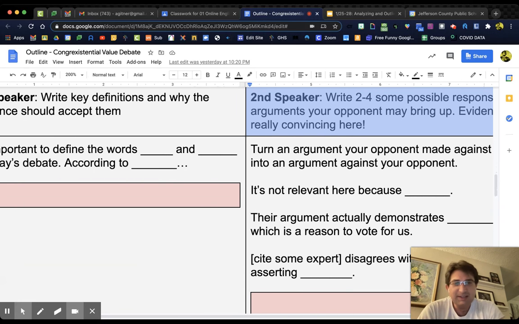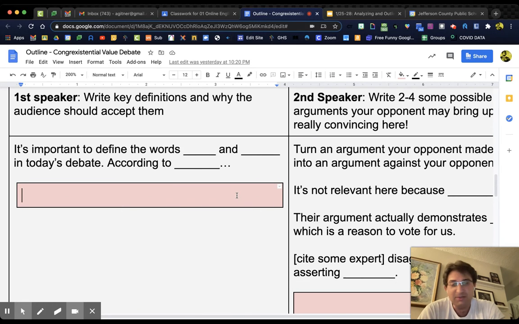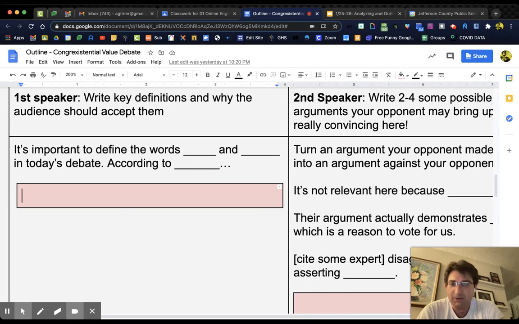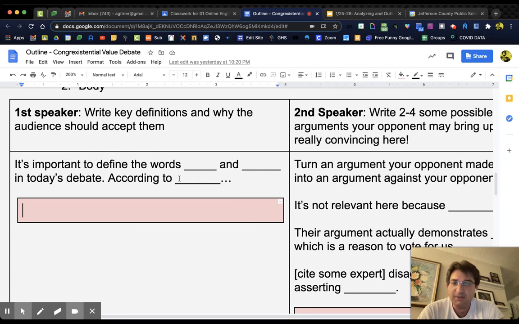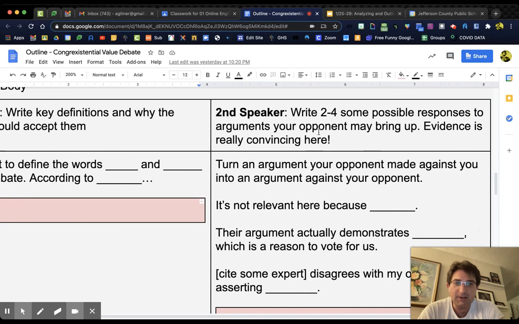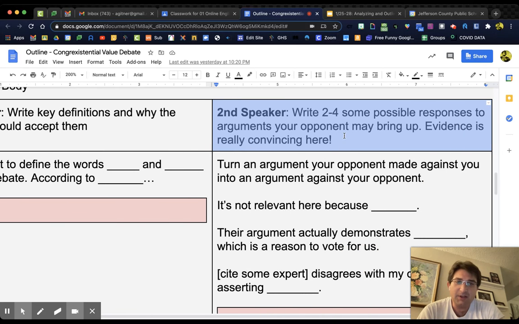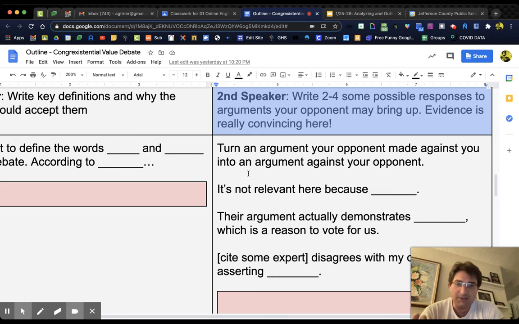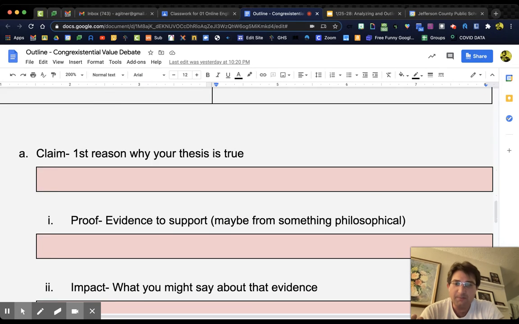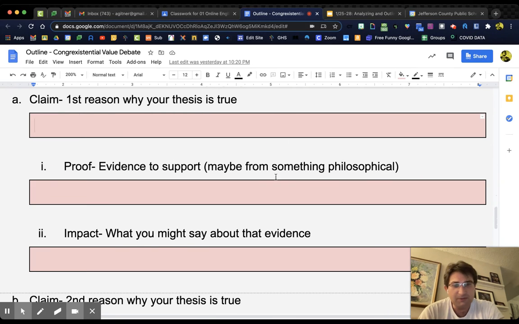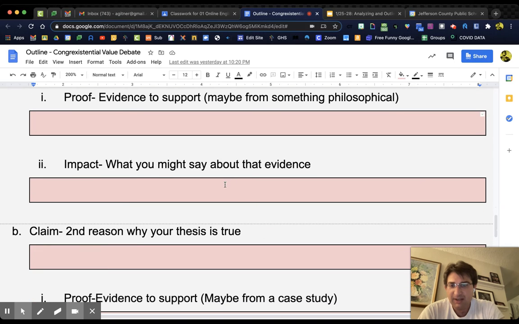And honestly, you can choose which one you want to be and just talk to the person you end up working with. But the first speaker is going to introduce key ideas. The first speaker is going to have more scripted. The second speaker is going to want to jot down a couple possible responses, and here's some sentence stems you could use. Then you should just fill in these white boxes, right?